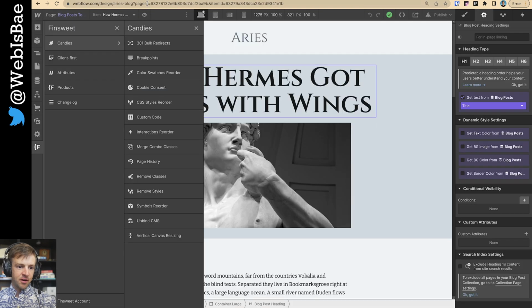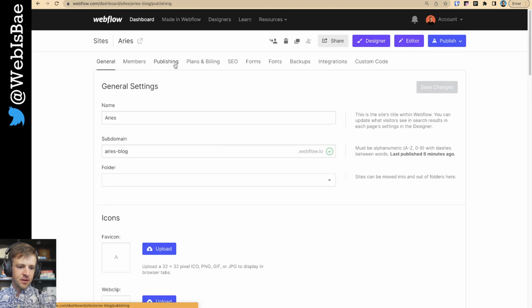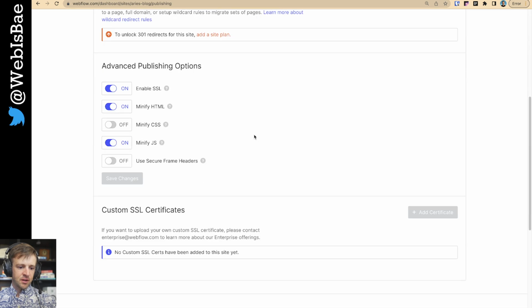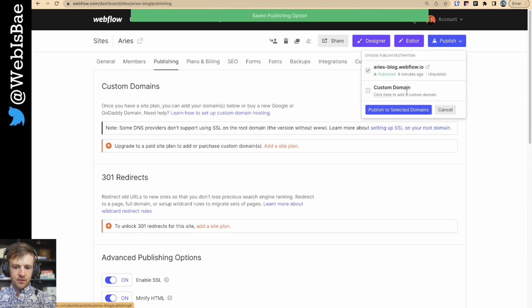Project settings and minify all code. Project settings in publishing. We want minify HTML, minify CSS, minify JS. Save. So we're good there. Let's go ahead and publish.